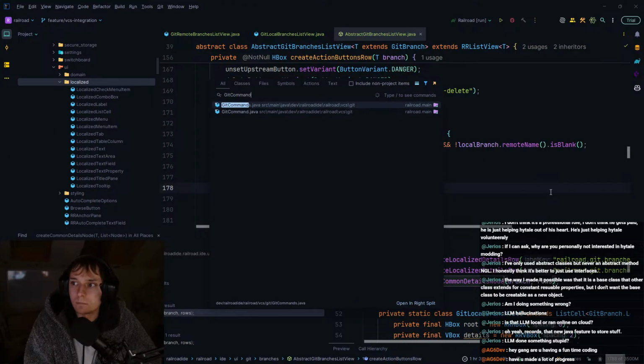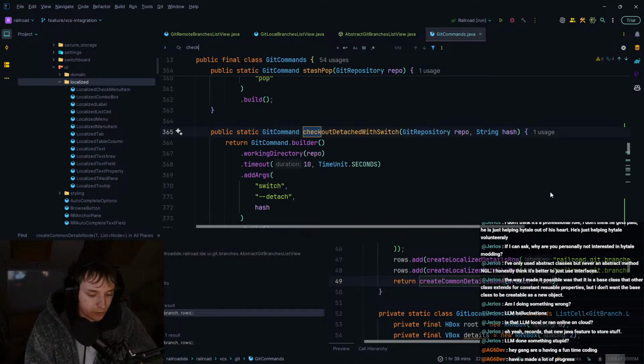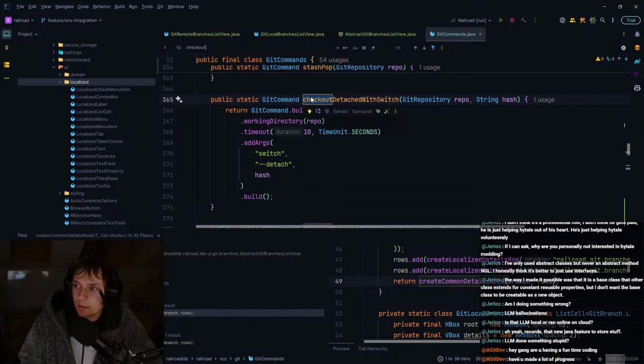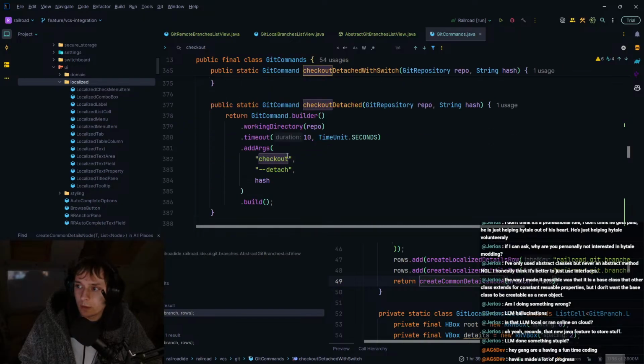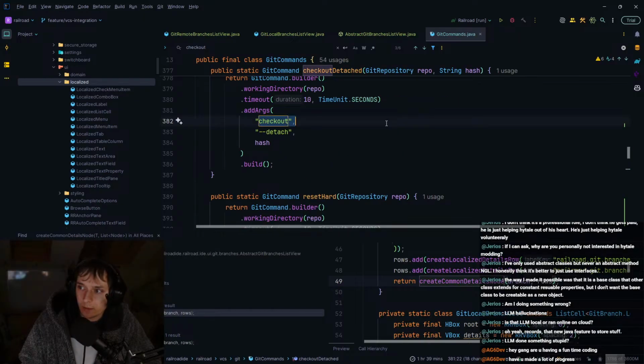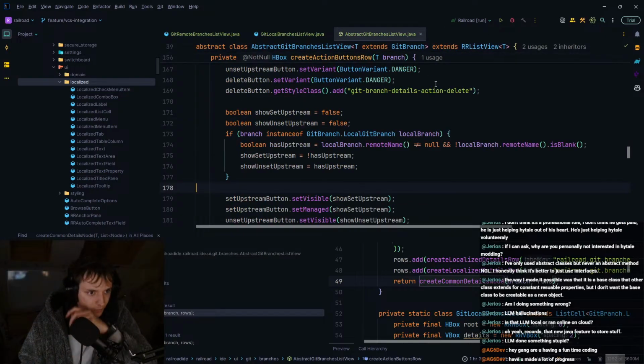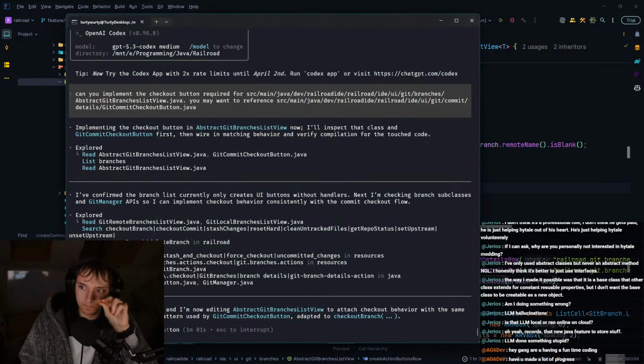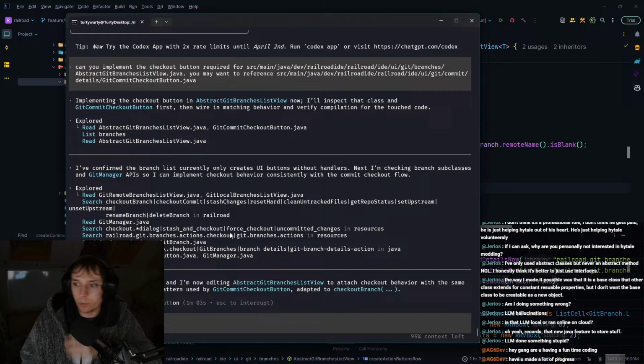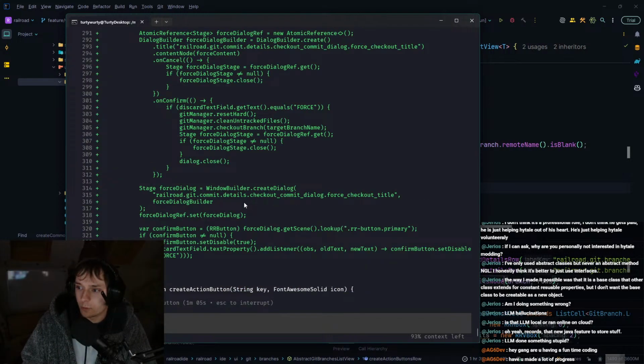If we look at Git commands and we look for checkouts, checkout actually just uses switch or checkout depending on your Git version. So that should be trivial for it to do. Have you made a lot of progress? Yes, we have made quite a lot of progress.